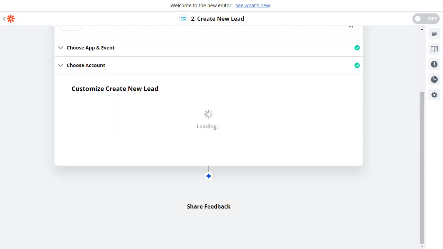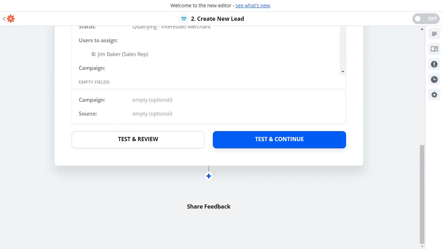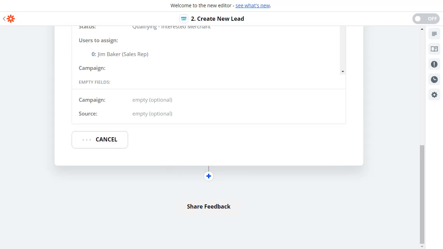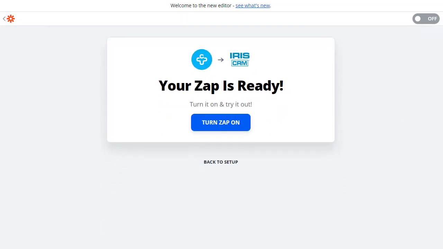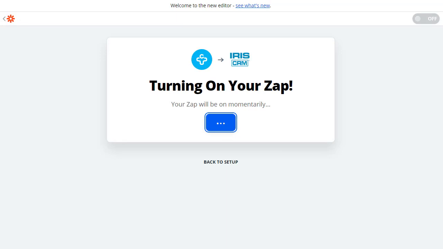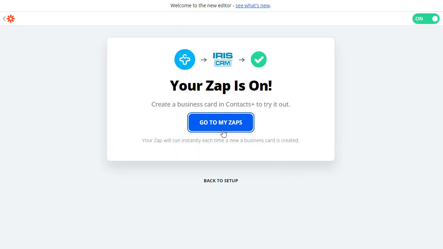Let's run a quick test of the Zap Flow by clicking on the Test and Review button. A new lead has now been created in IRIS CRM using the information retrieved from the sample business card. Finally, we'll turn the Zap on so that it continues to create new leads in IRIS CRM whenever a new business card is transcribed in Contacts Plus.